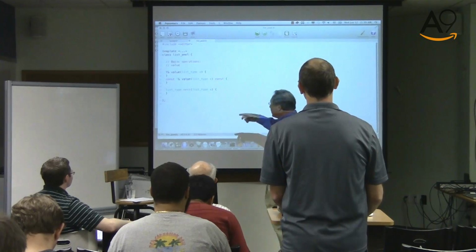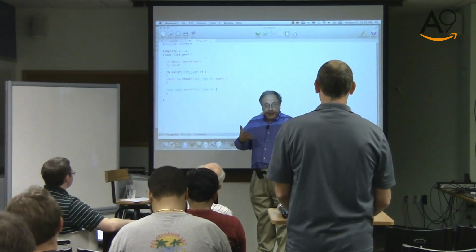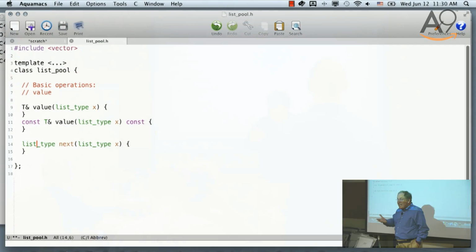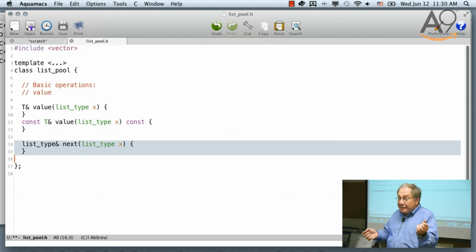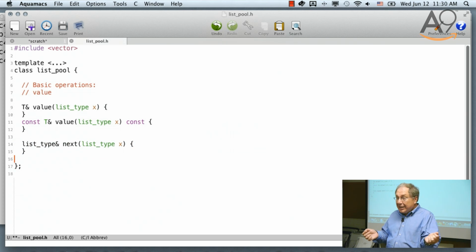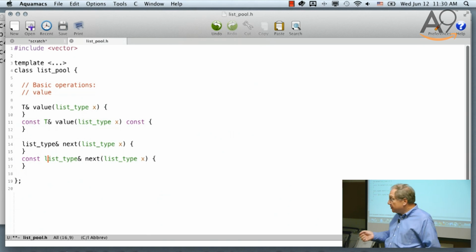And here we will solve this problem how? The same way as we solved it here. Return ref and have two versions. I mean, you couldn't modify the tail of a constant list, right? In a constant pool.